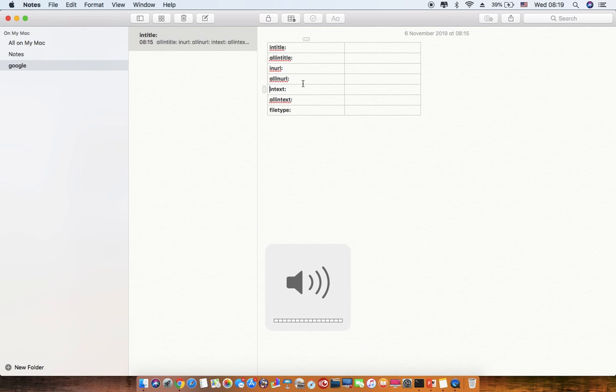I'll give you all these operators in the description section. So you can use intitle, allintitle, inurl, allinurl, intext, allintext, and filetype kind of operators for making your search in Google easier, right?